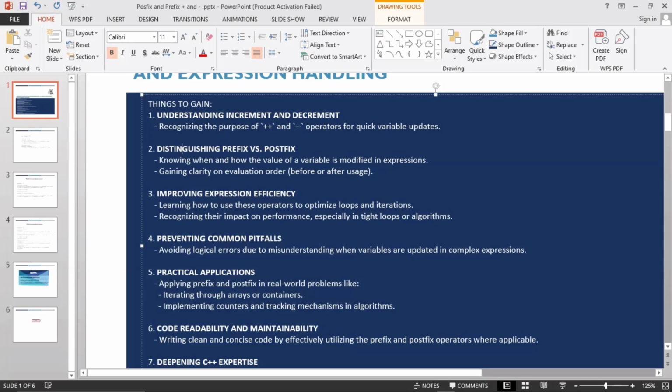Next, recognizing the purpose of plus and minus operators for quick variable updates. If you are not familiar with postfix and prefix, you might find this difficult to wrap your brain around. These operators help you update your variable in a very quick way without adding extra logic. But don't worry, you will understand more of that. Let's go to the next one.